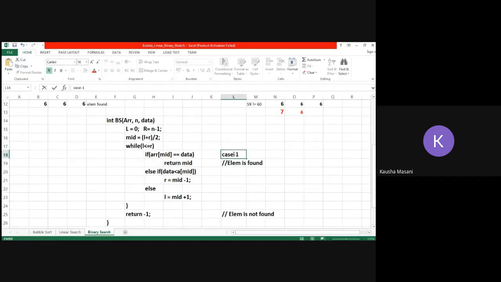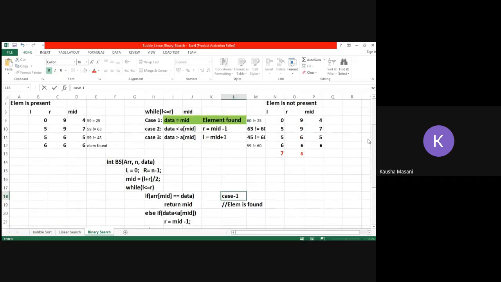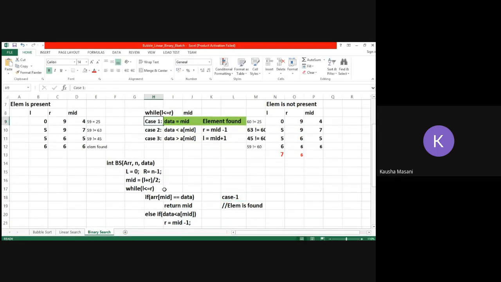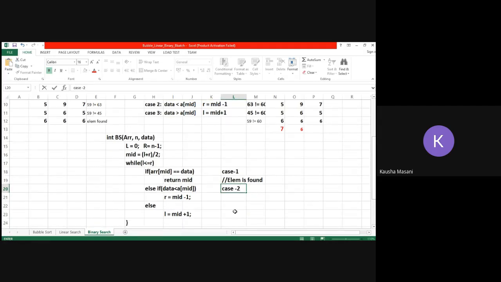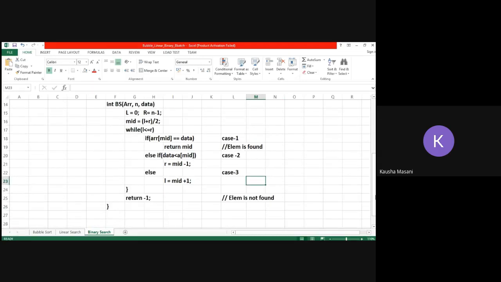See, this condition statement is representing your case 1. If array middle is equal to data, it is representing your case 1. Then this else if represents your case 2. Data is less than mid, so what I have to do, I have to go and modify my right side. And this else represents your case 3. So this is the logic, or what you can say, the algorithm, basic pseudocode.